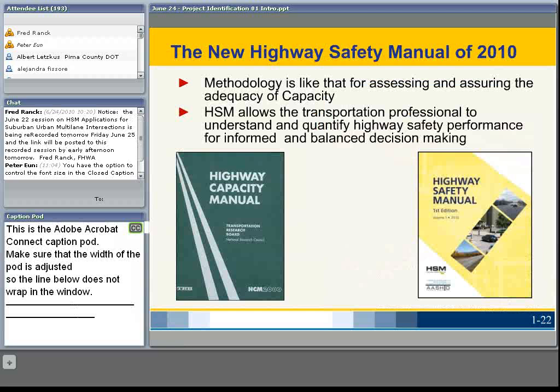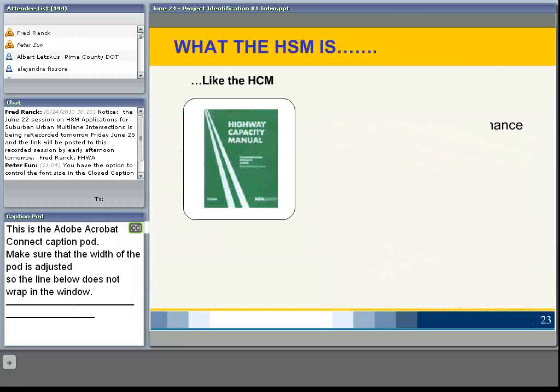The methodology of the new Highway Safety Manual is like that of the Highway Capacity Manual that is used to assess and assure adequacy of capacity. The Highway Safety Manual will allow the transportation professional to understand and to quantify crash frequency performance for informed and balanced decision making. And that is quite an achievement. I see it as a major change and advancement in our profession of transportation engineering.